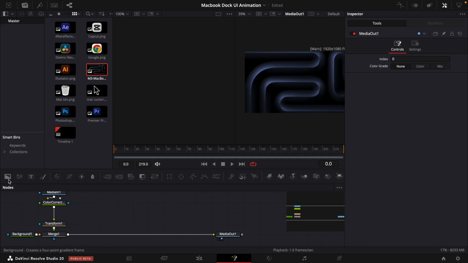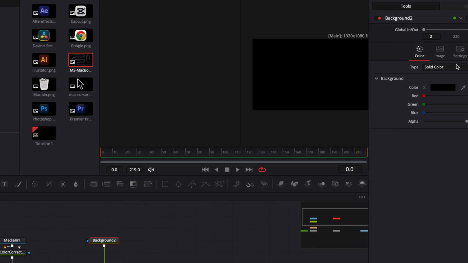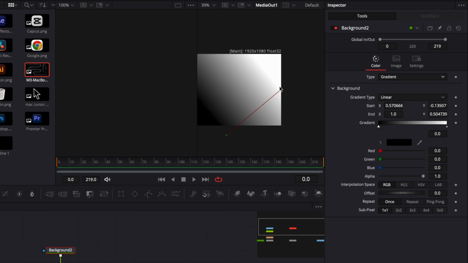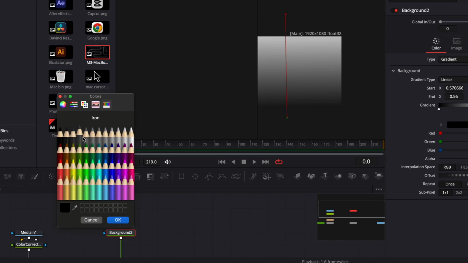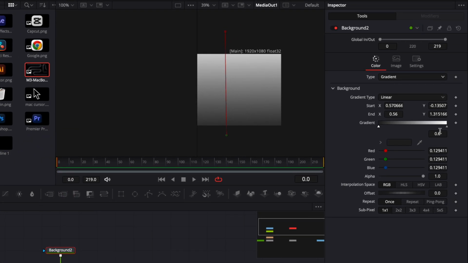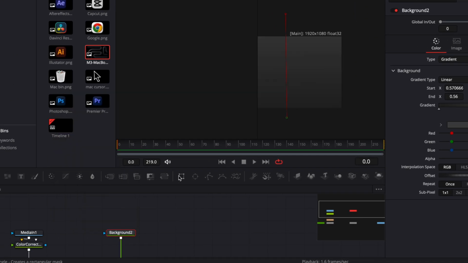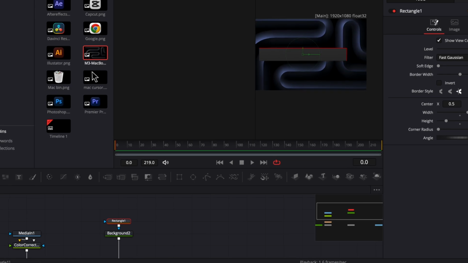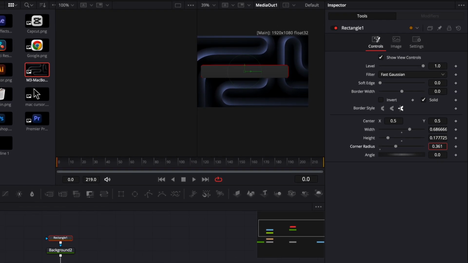So go ahead and add a background and then add a merge with it. Now we'll change it from solid color to gradient, and then drag this one down and this one up like this. And then we'll change the bottom color from a black to a dark gray. Then make the top color a lighter shade of gray. And then add a rectangle, drag the height down and make it a little bit wider. And now we'll add some corner edges to round off the corners.